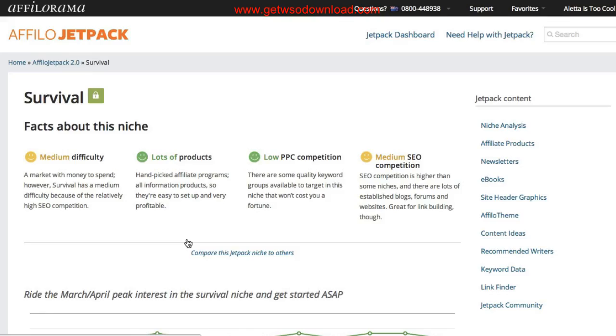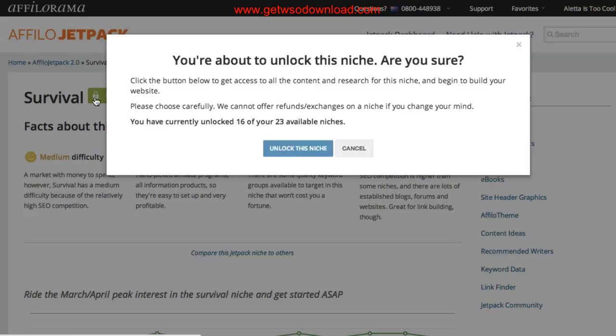So when you're interested in a niche, click on it and you will get a lot more information. Now this little icon here means that it is still locked, and when you're ready to unlock it you can click up here. Don't worry, we'll give you a little warning before you unlock a niche, so you shouldn't accidentally unlock it. Now just before you unlock a niche, make sure you've looked at all the information that we provide in this section so you make a good decision. We can't offer exchanges if you change your mind, so just choose carefully.